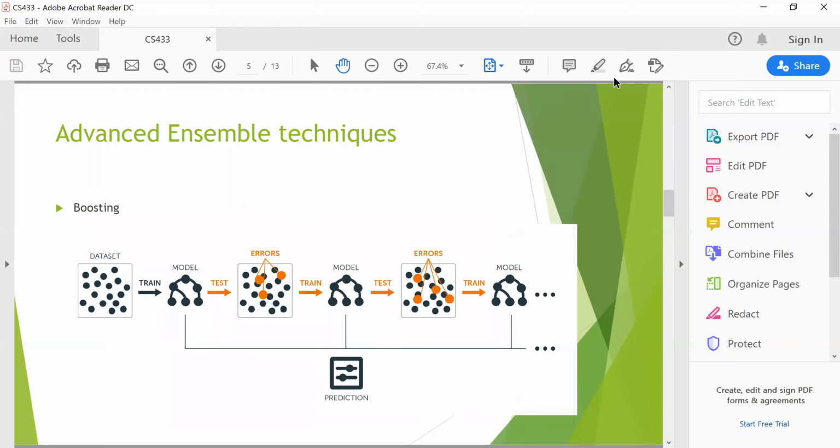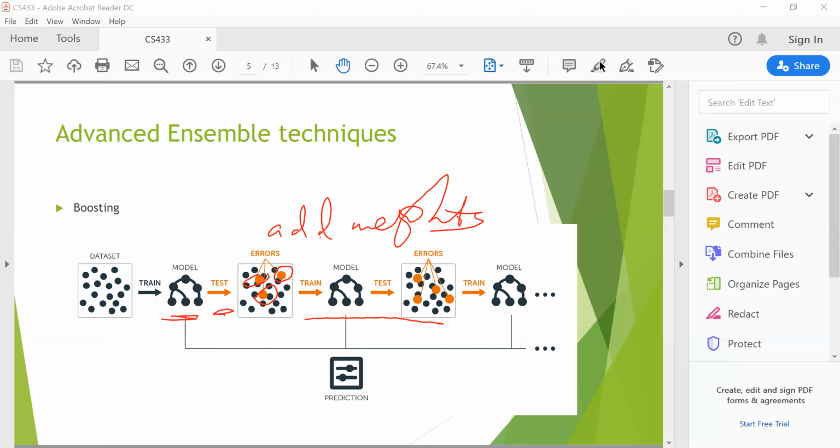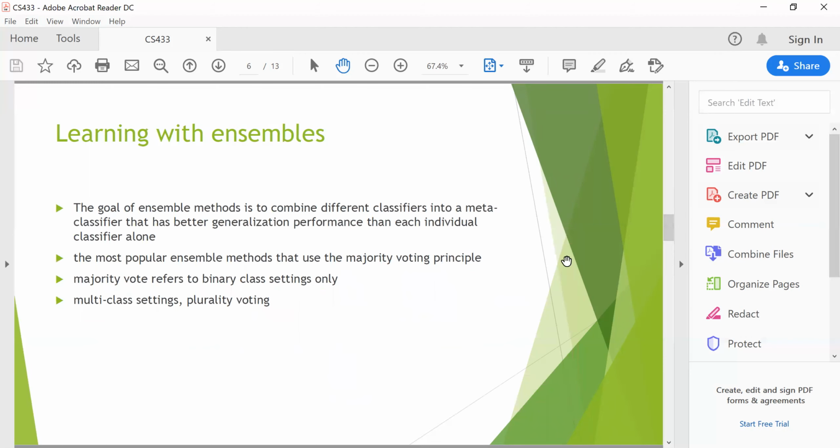Okay, and boosting. The concept is you have the whole data set, you train your model, and you test, and you find there are some errors. With these errors, you add weight to those error data. Then you retrain and retest. You keep doing this and make your model stronger. So that's the concept of boosting. That's why we call it boosting.